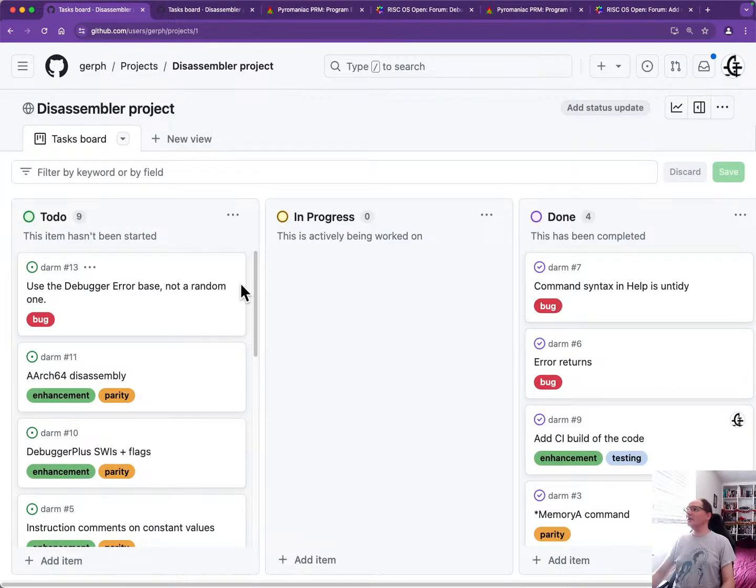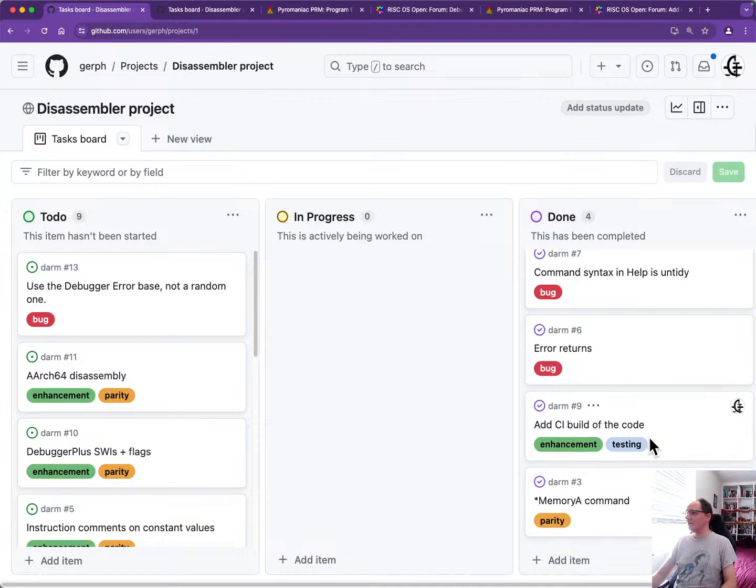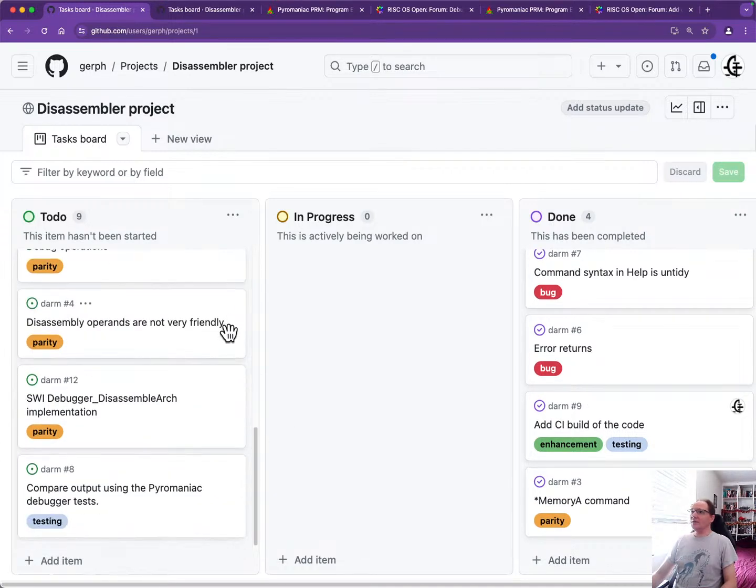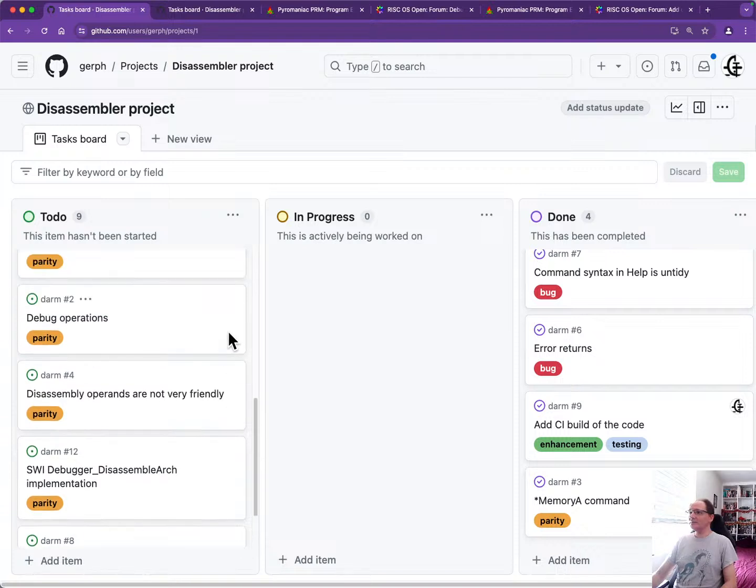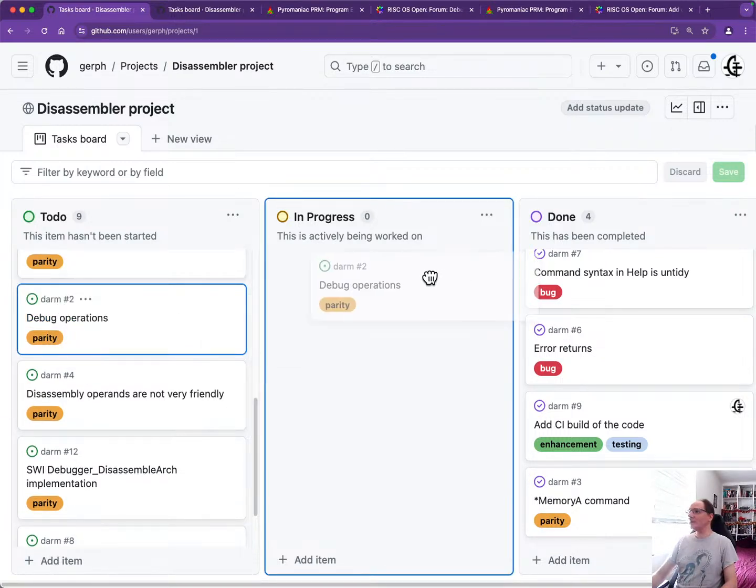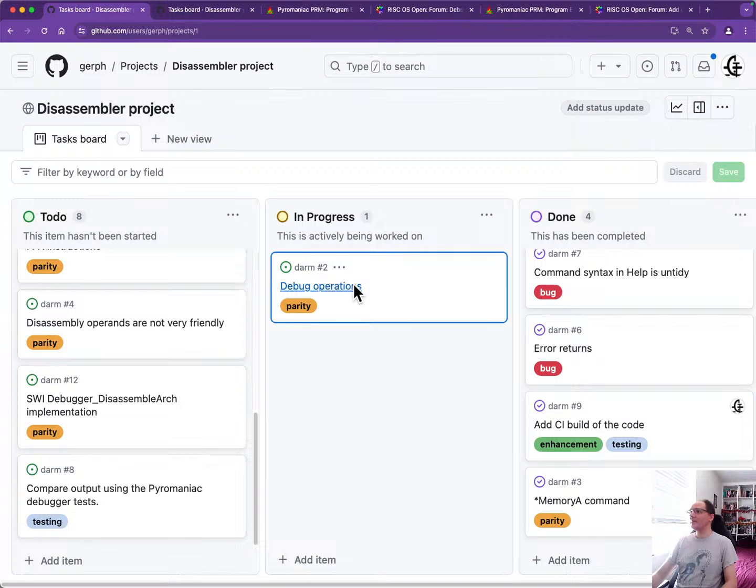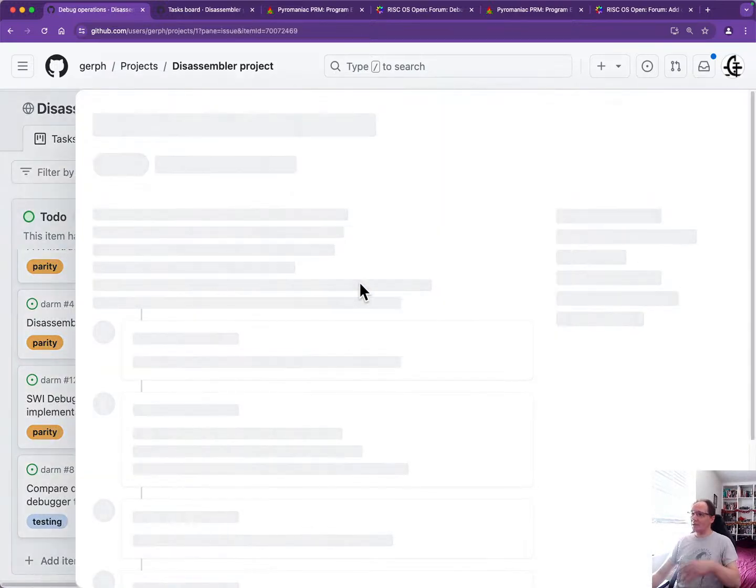We can see that we've got a number of things that have been done. This is the recent set of things that we implemented. Particularly last week we did star memory A and added the CI build of the code. And we've got a lot of little things to do here. Today we're going to have a look at debug operations. So let's move that into in progress and have a look at what it says.